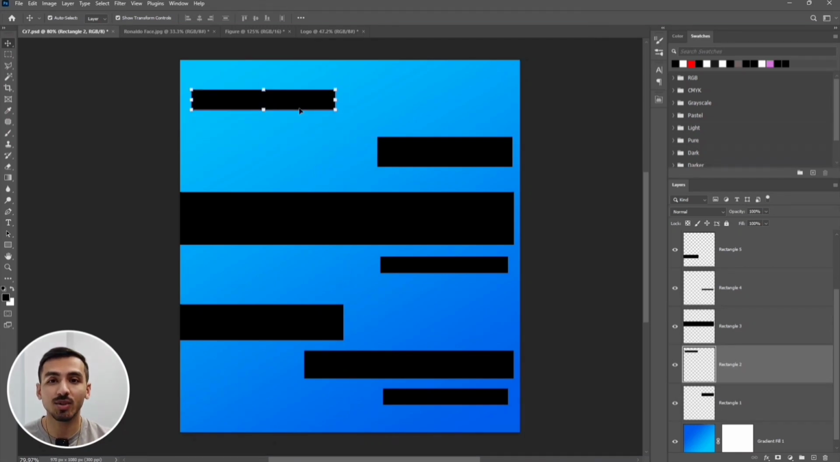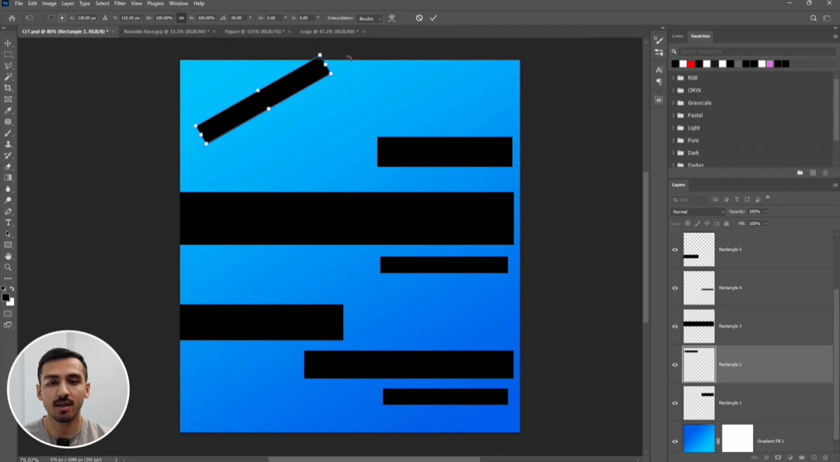Now we need to rotate it. Press Ctrl and T together. Click, hold Shift on your keyboard and rotate it precisely to 30 degrees. Okay. Now here is okay.